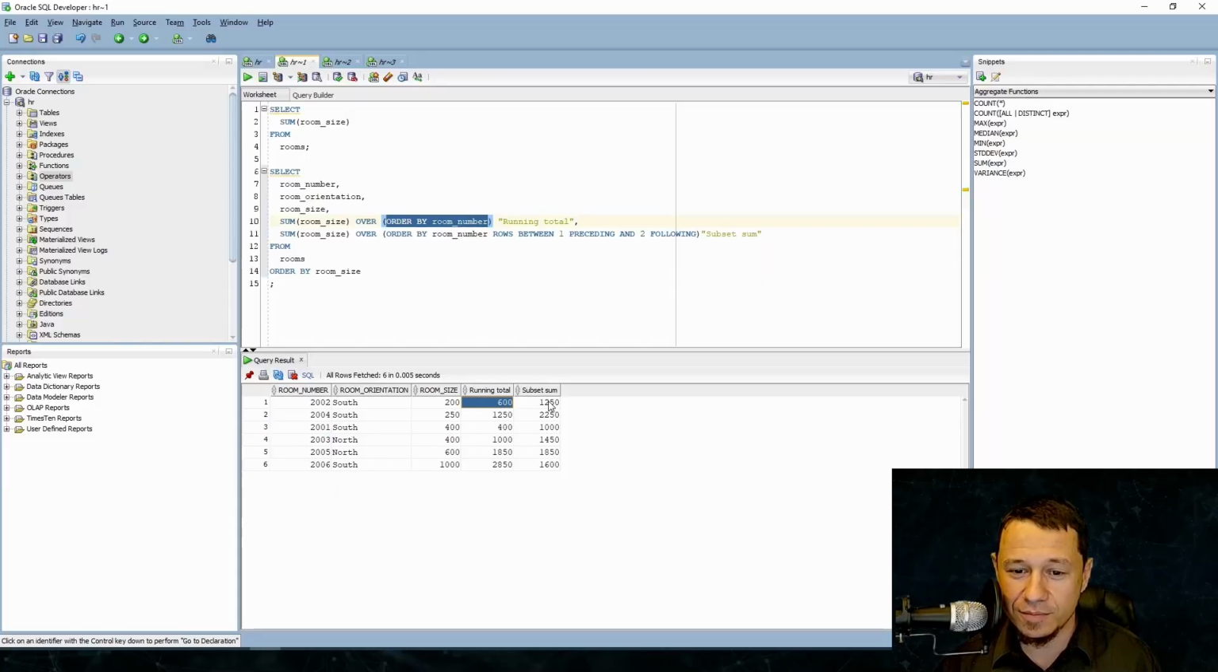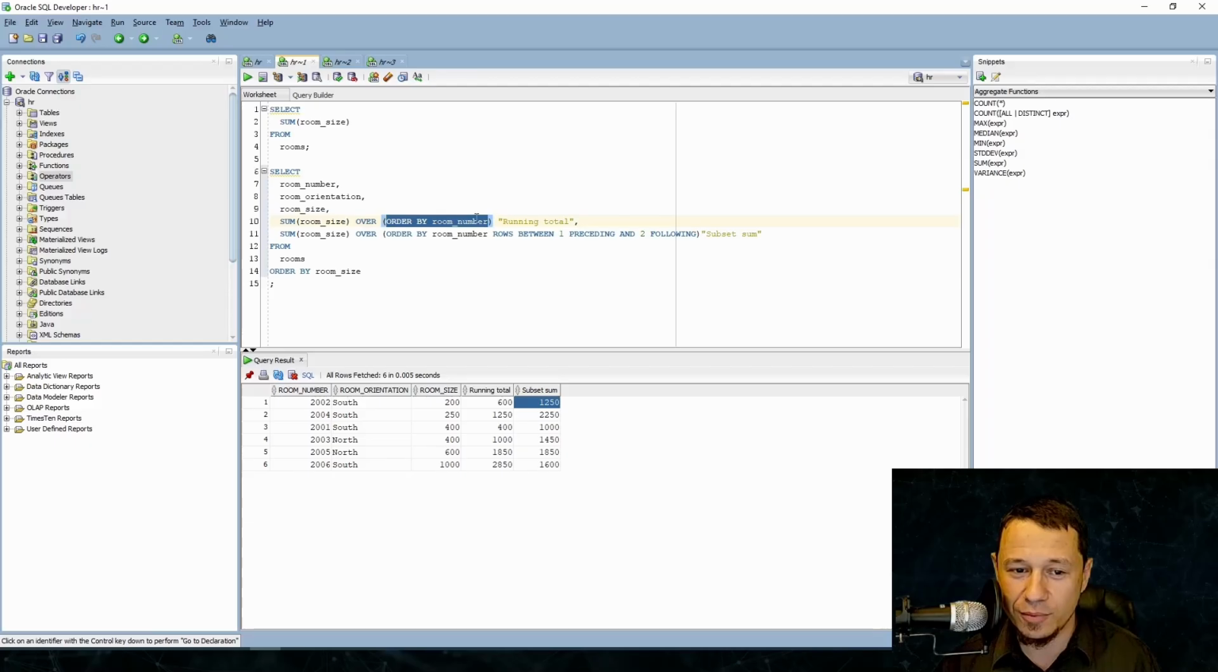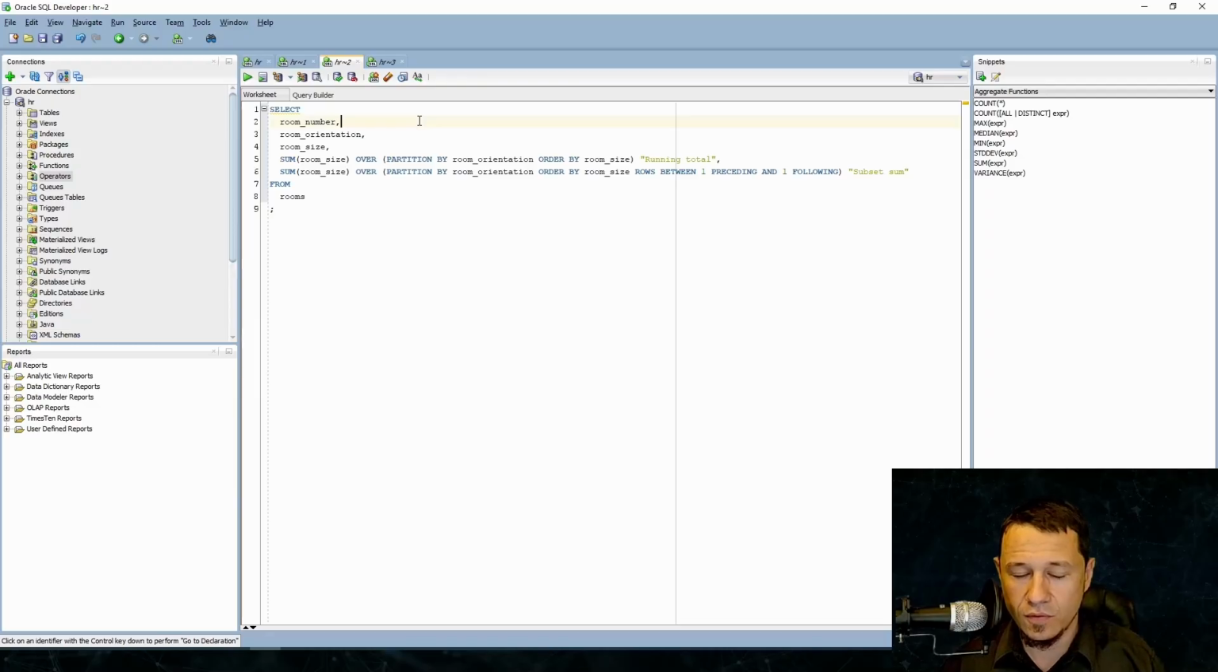And the subset sum is again one preceding, right? Which is the 2001 room, which is 400, the current one, and the following 2, which are the 2003 and 2004, which sums up to 1050. So the sums have been totaled by ordering of room number, but the output has been later on changed by room size. Very nice.